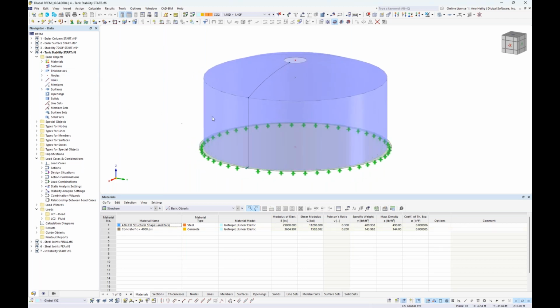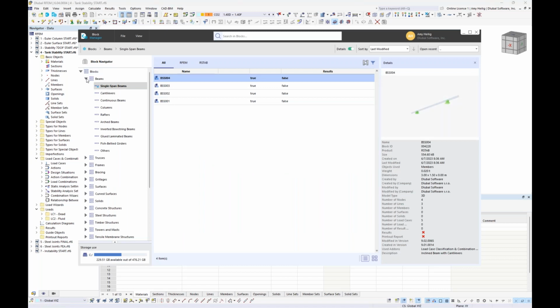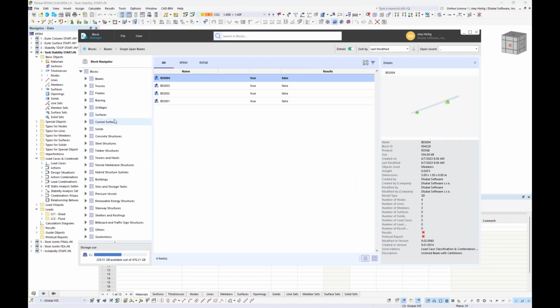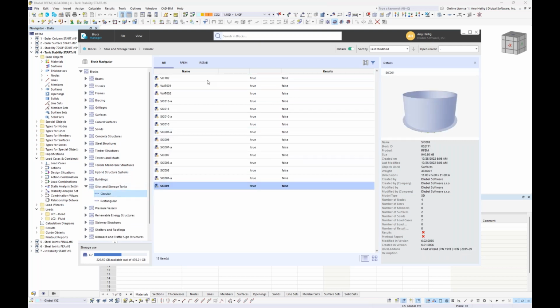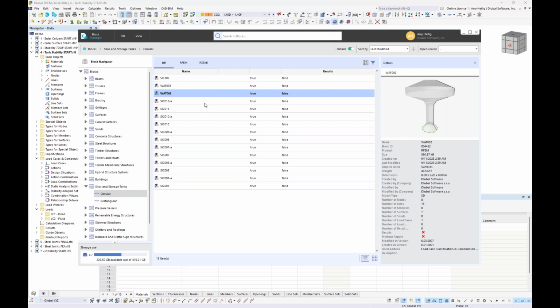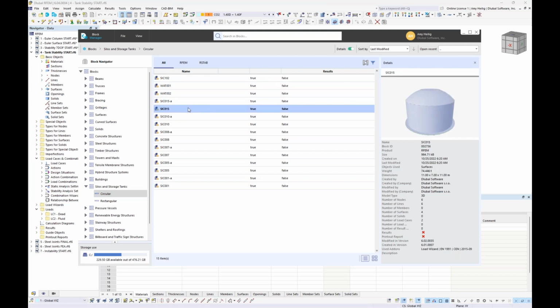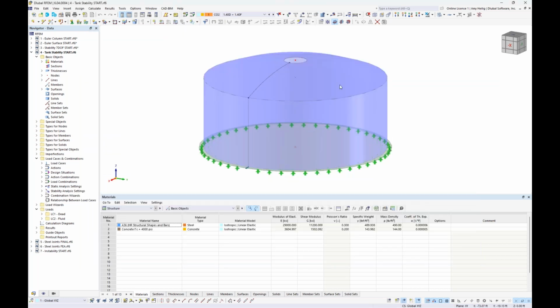I did want to point out that this structure was entirely created using our block options up here in the toolbar. And when you take a look at the various block options, you'll see all the different categories for the different structure types, including silos and storage tanks. And within these options, as I cycle through them, if I double click here, I have the ability to define the dimensions, the material, and even some loading is automatically created. And that is how this example here was created automatically.